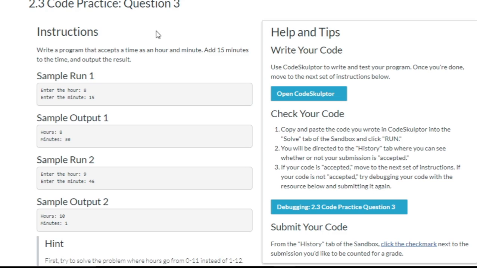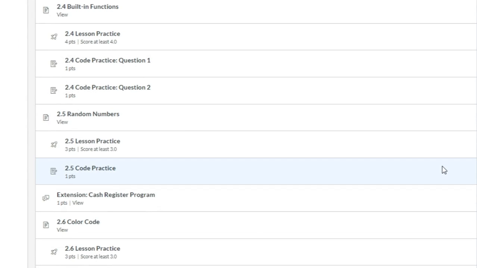In the next video, we're going to be going over 2.4, and that's going to be over built-in functions, which you can import modules, which we'll get into in the next video.